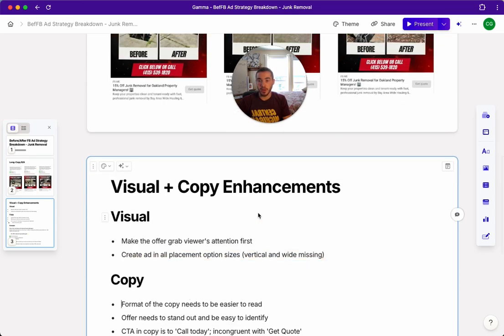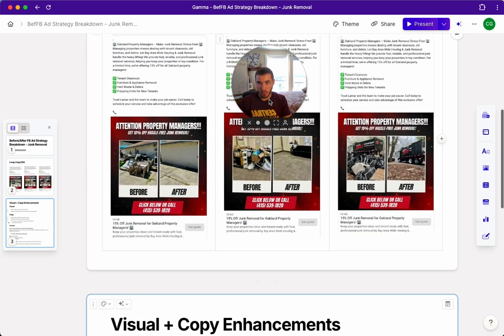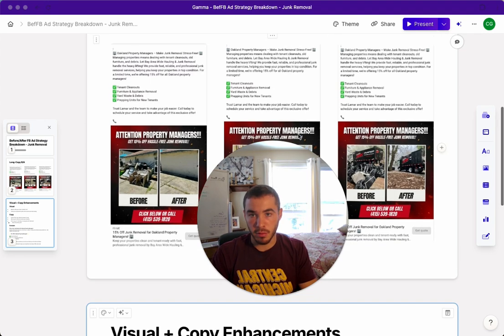So there's two visual enhancements I would make. Otherwise, these ads are really nice visually. The copy needs some work on the other hand. So let me take you through it very briefly.